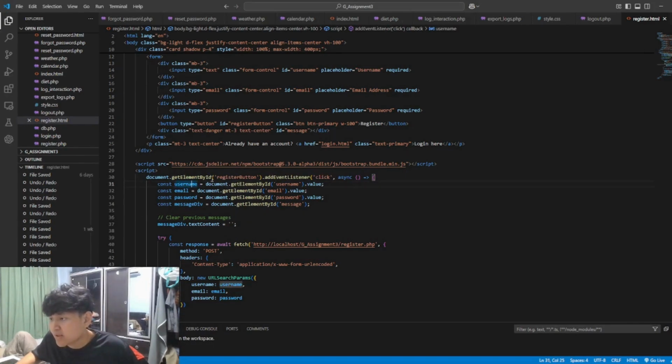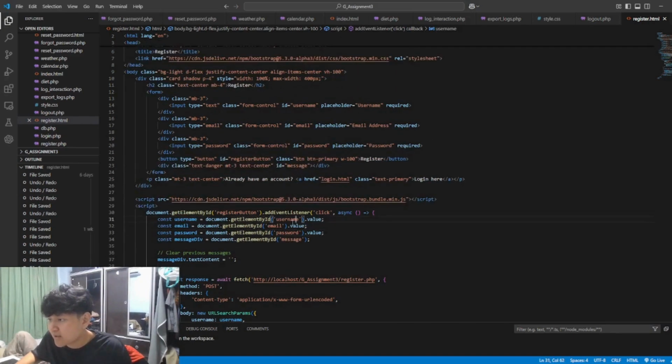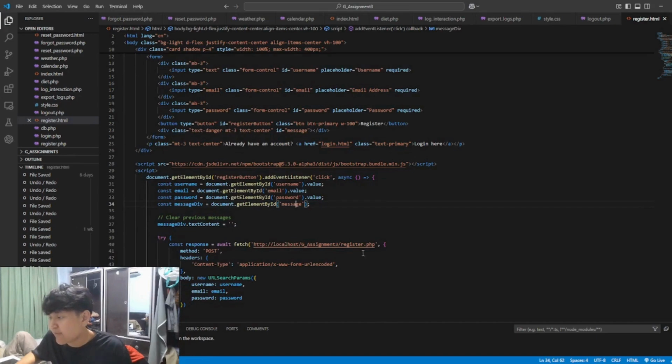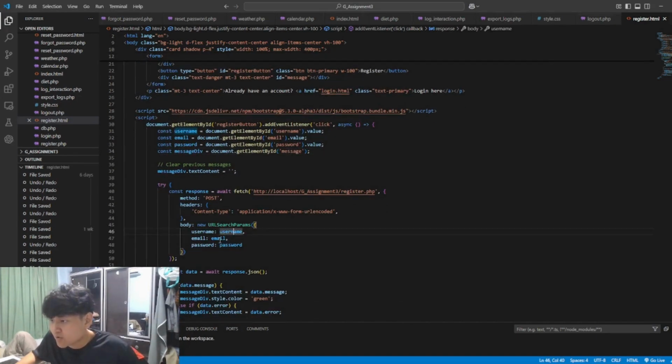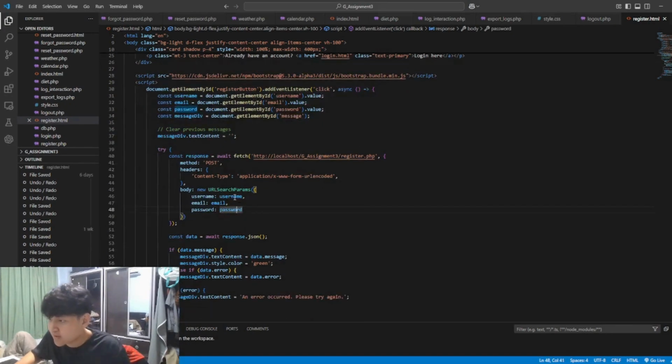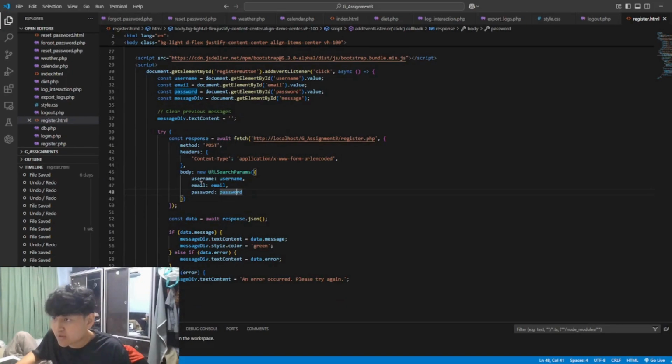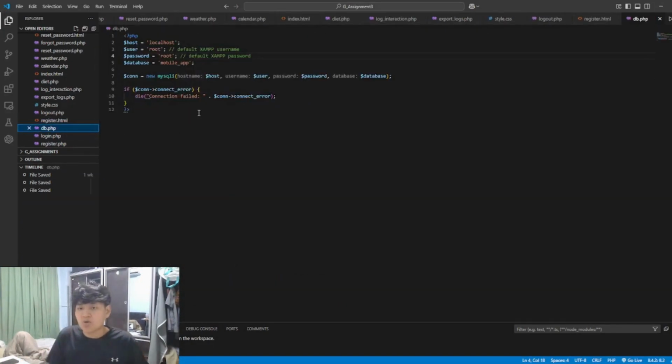For the register, the register button gets the value from the username, email, password, and message inputs, and we fetch to the register PHP using username, email, and password. So this is the get register, and this is database.php, which connects the PHP to phpMyAdmin.